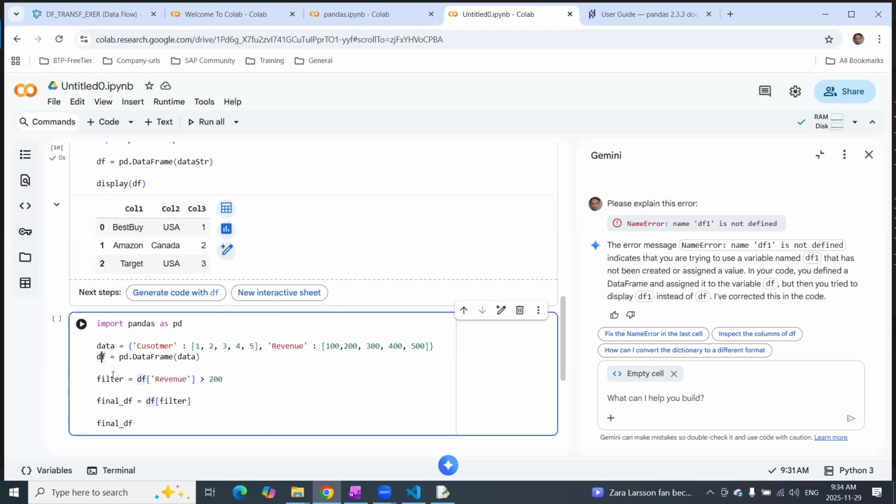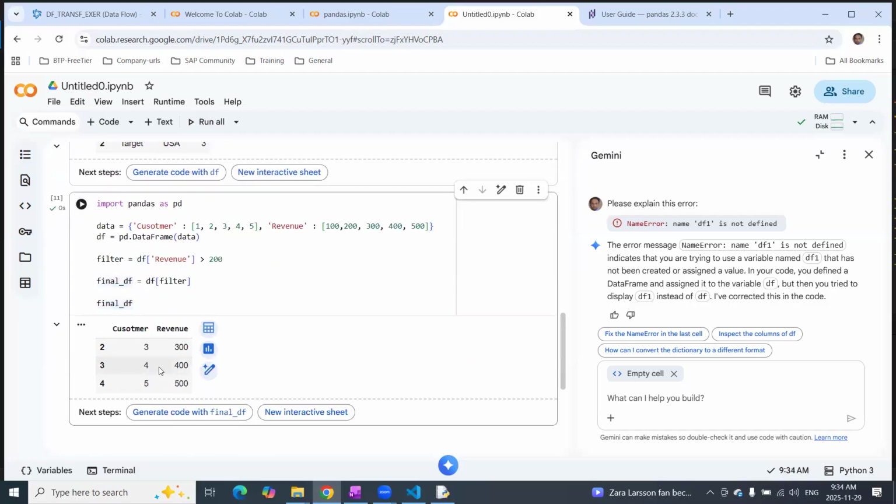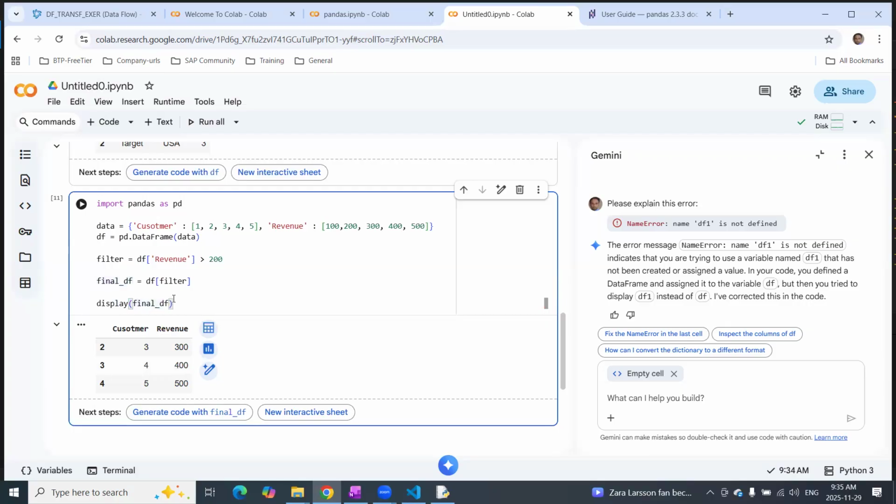And now apply that filter of the data frame to another variable so that I can display that variable. You can say display of final DF or just leave the final DF, both should work fine. So now you can see 3 of them displayed where revenue is greater than 200. So you can apply a column filter. You can also say display something like that to make it consistent.